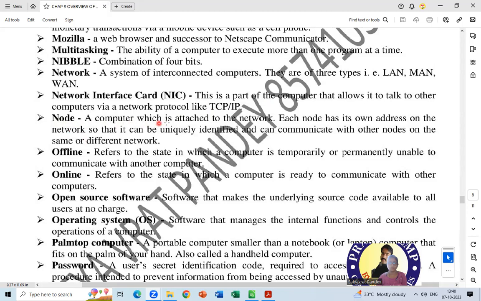Node, a computer which is attached to the network. Each node has its own address on the network so that it can be uniquely identified and can communicate with other nodes on the same or different network. Offline refers to the state in which a computer is temporarily or permanently unable to communicate with another computer. Online refers to the state in which a computer is ready to communicate with other computers.